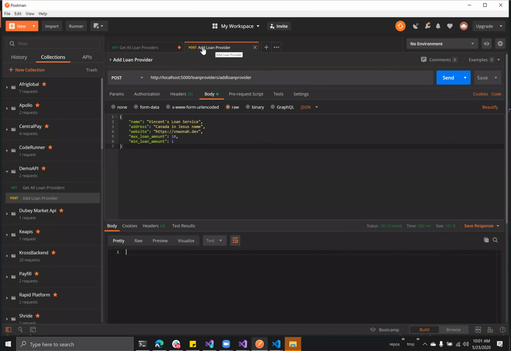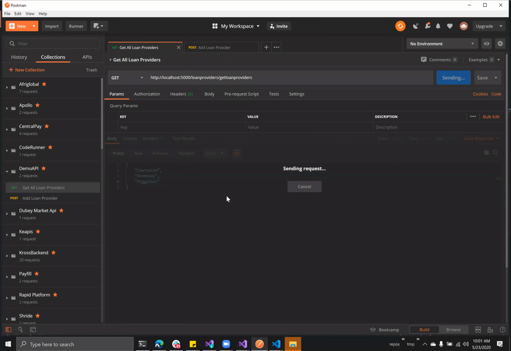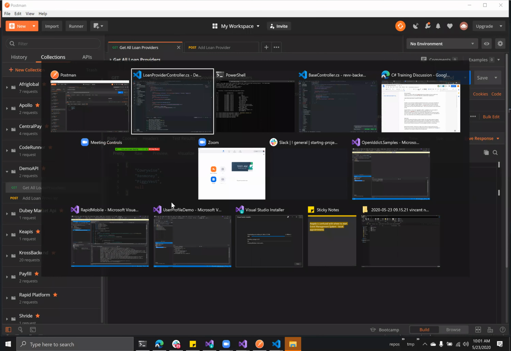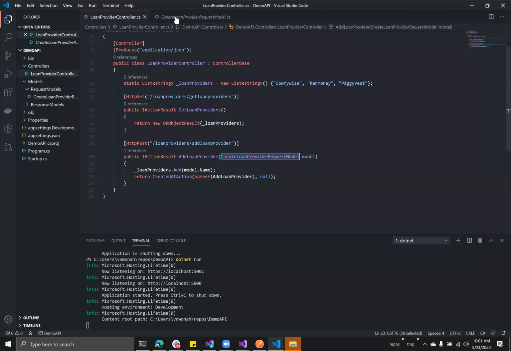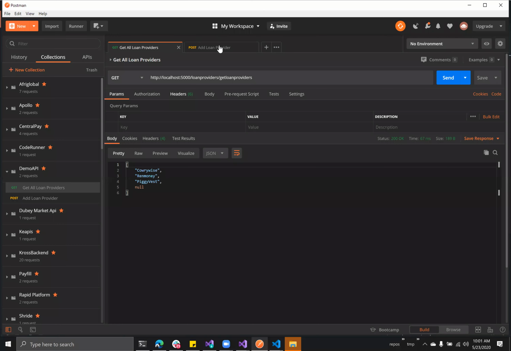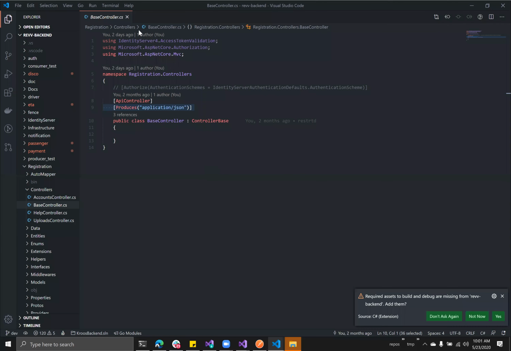Now to prove that this works, let's come to get all loan providers and let's send this request again. Okay, something didn't work right. So JSON property name. It actually added this thing, but the name didn't map. This is name. Why aren't you mapping?